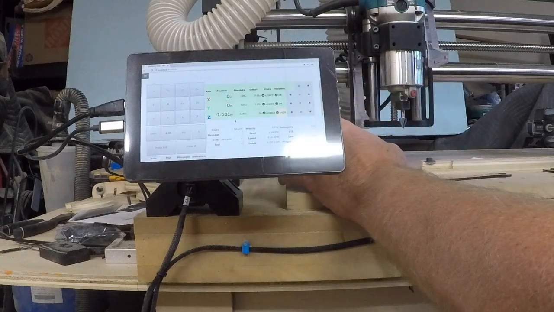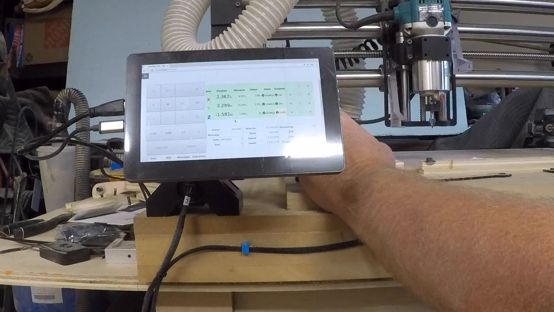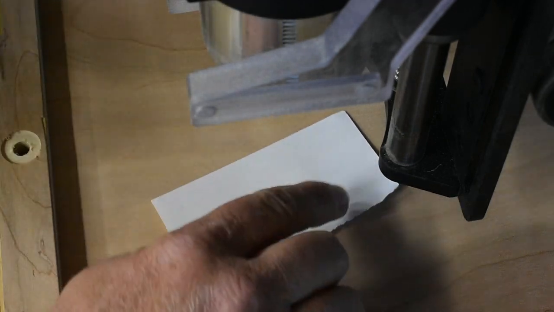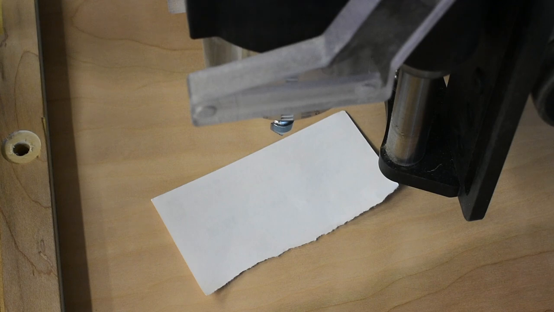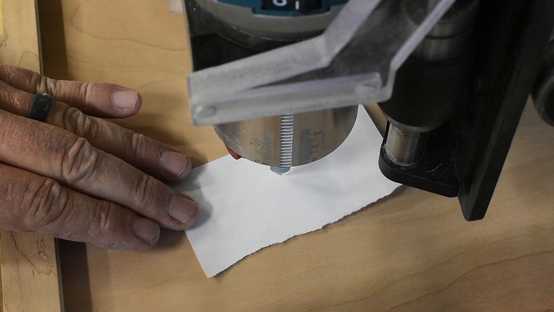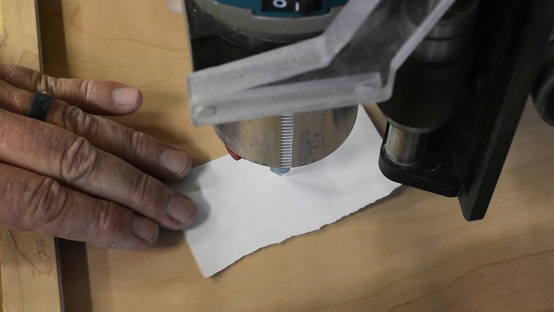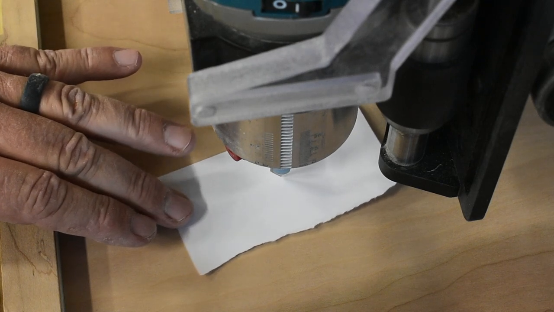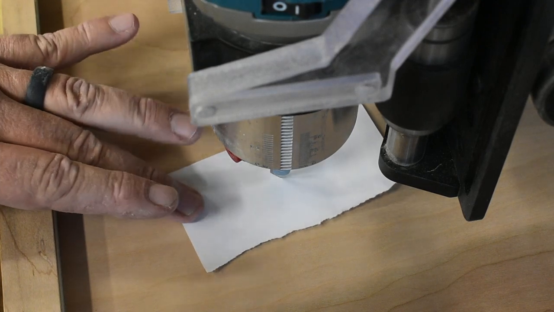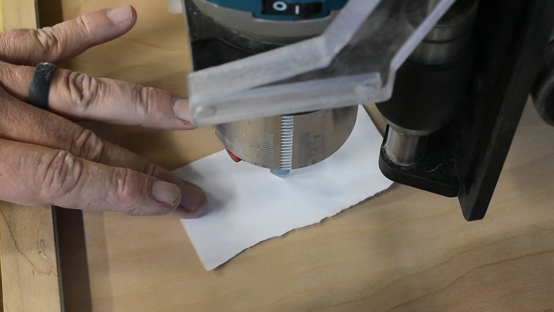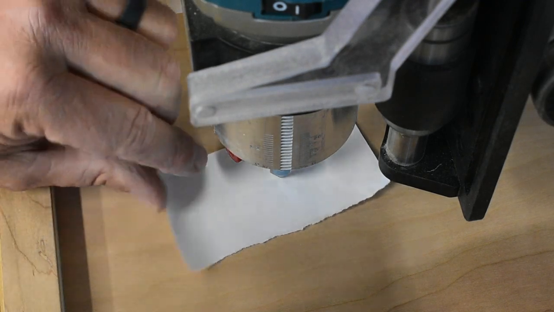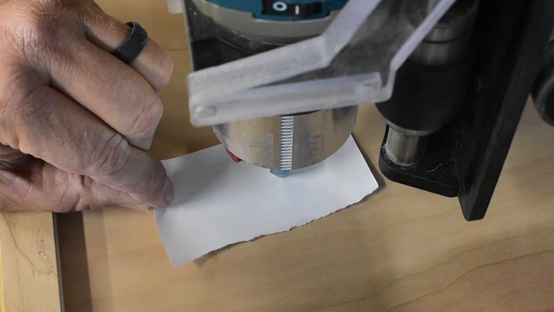So what I'm going to do is move this out of the way. Okay. It's really simple. All you do is you put your piece of paper down, and you slide, and then you roll your bit down to where it just starts grabbing the paper. Okay, that's a little too far. There you go. So you get this, so it just grabs the paper.